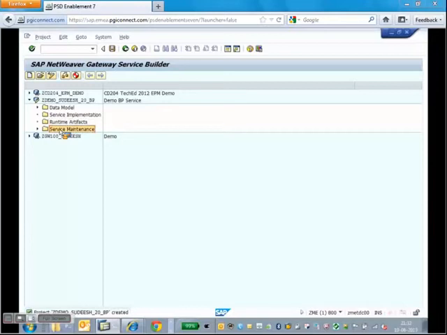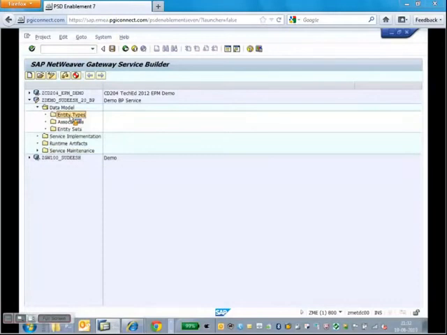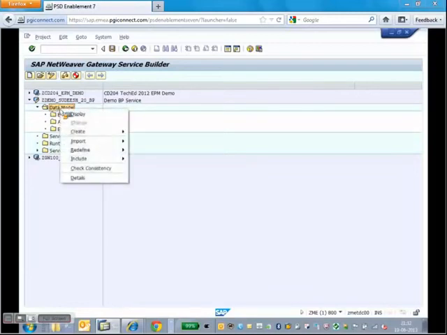So what is there in the data model is I have to create the entity type, I have to create the entity set, and then I have to create associations between entity sets. So if I right click on the data model and open the context menu, I have an option to create the entity types and sets and associations and all other things manually.